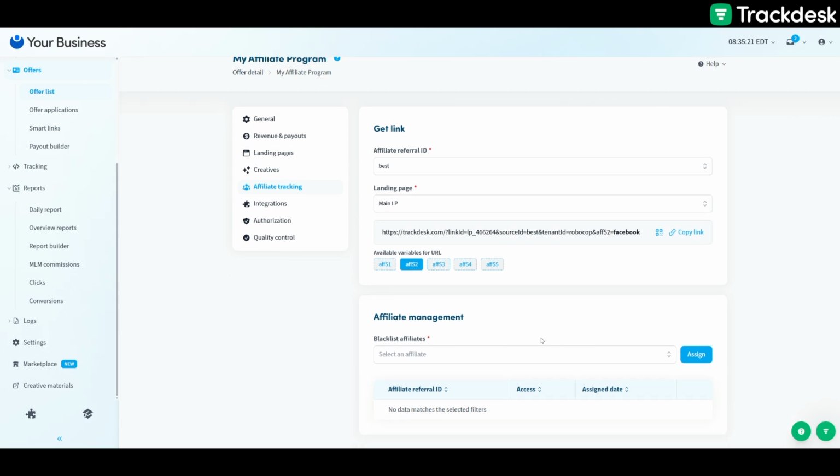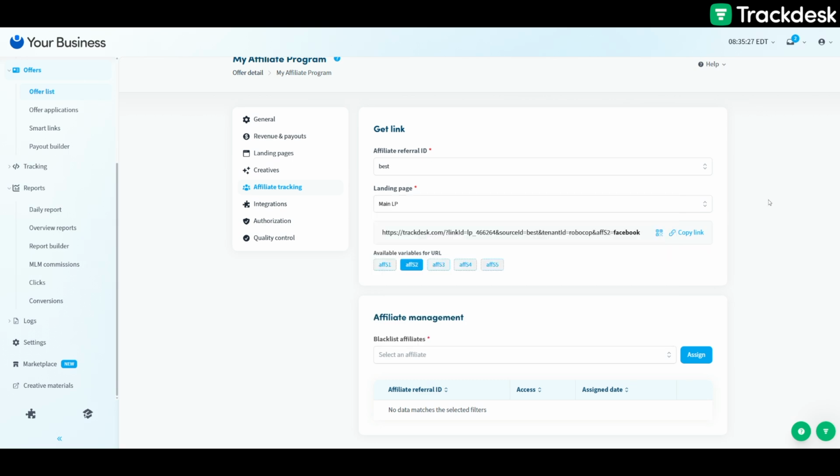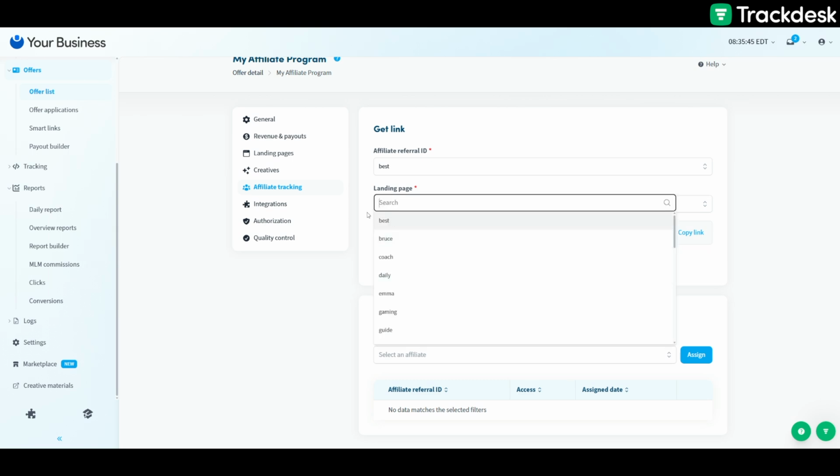Here you can blacklist affiliates, which means that there are two ways how to limit who is going to promote. You can prepare a private offer and assign only affiliates who can promote, or if there are, for example, only 2 affiliates and you do not wish them to promote, you can blacklist them so they won't see this offer.